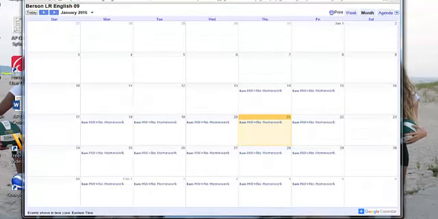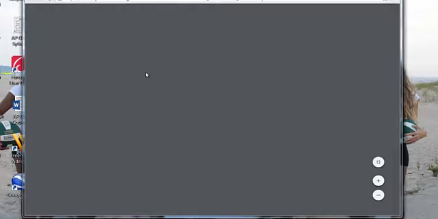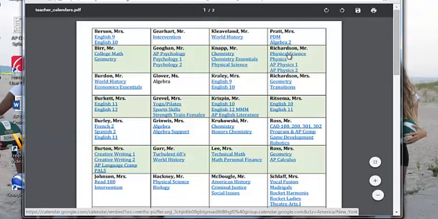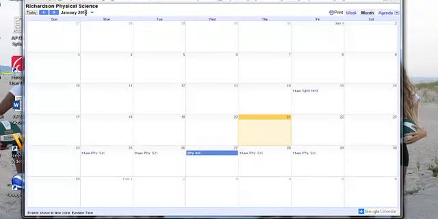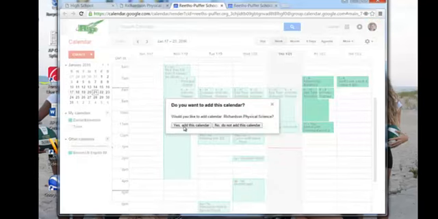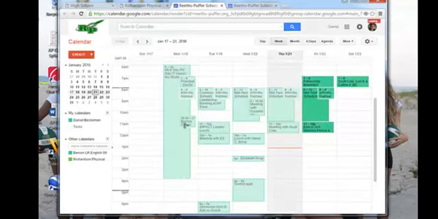If I were going to select another teacher, I would just back out to the listing of all the teachers, and I could click on any of the teachers' calendars and download it. If I chose Mr. Richardson's Physical Science for this example, left clicking once, Mr. Richardson's Science calendar comes up. And for me to access his calendar, I can again left click once and I can add this calendar to my listing. You'll notice as I left click yes, Mr. Richardson's calendar comes up here. So now what I've done is I've added two teachers' calendars to my calendar list.